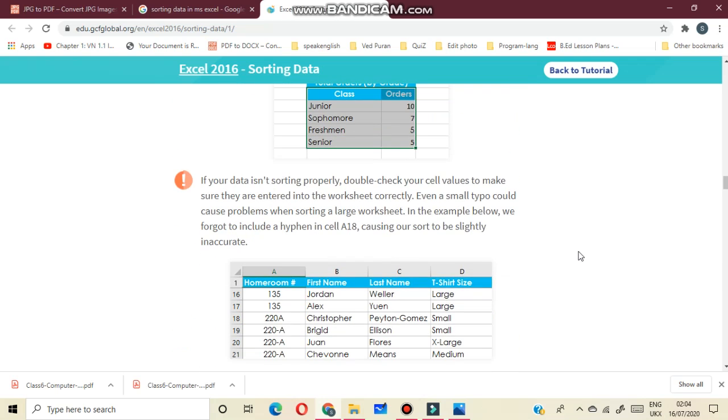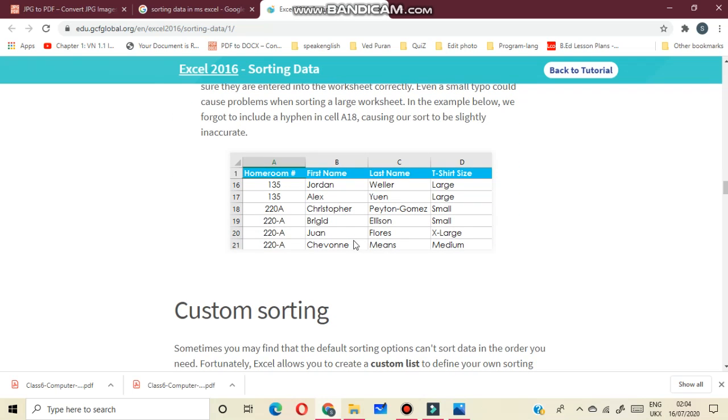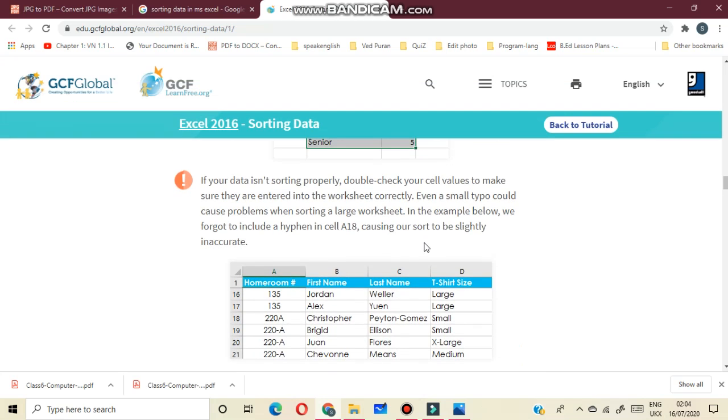If your data is not sorting properly, double click your cell value to make sure they are entered into the worksheet correctly. Even a small typo could cause problems when sorting a large worksheet. In the example below, we forgot to include a hyphen in cell A18, causing our sort to be slightly inaccurate.